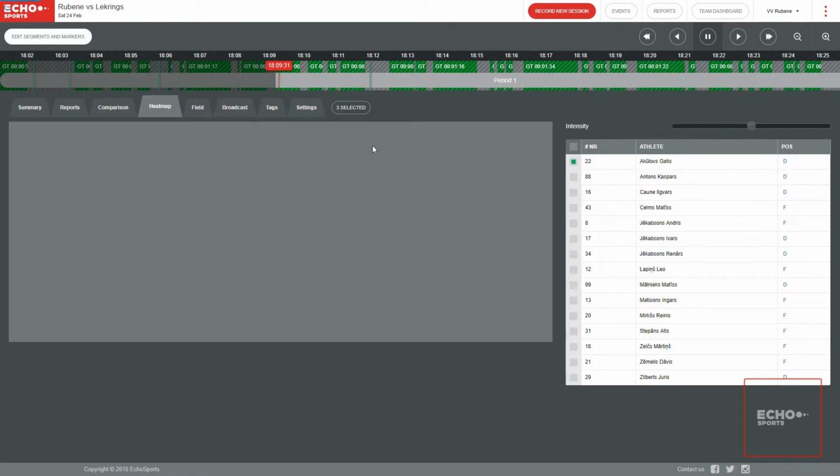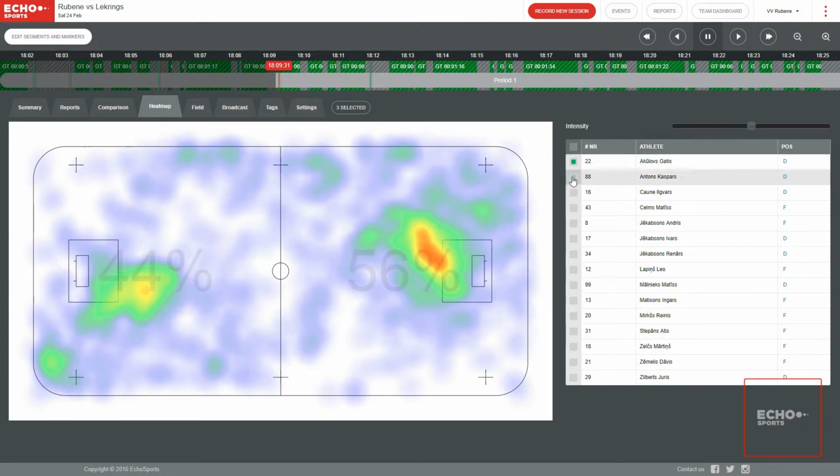Heat Map tab gives you the opportunity to draw heat maps for individual players and groups in specific segments. You can choose individual athletes. You can choose position of players. EchoSports will select all athletes in the specified position and draw the heat map.